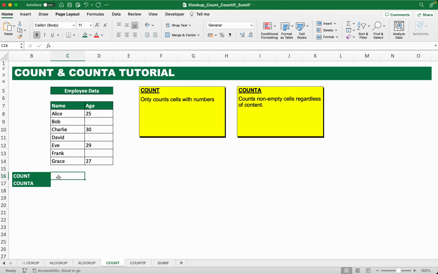So for example, if we use the COUNT function for the names, we get the following. Whoops, like this. Right, we get 0. And that's because COUNT only counts cells with numbers. So if it's text like this, COUNT will not count any of these cells.